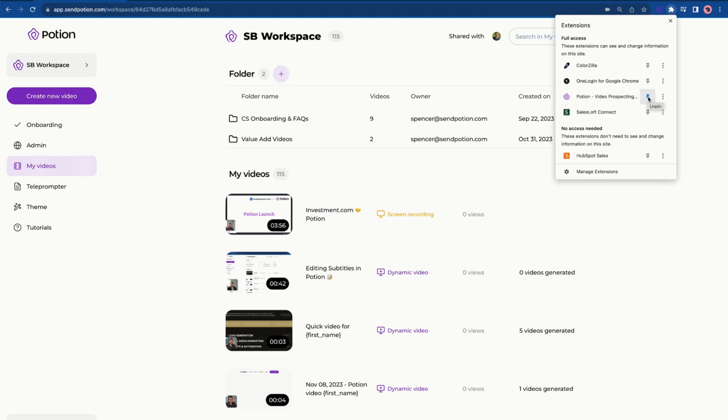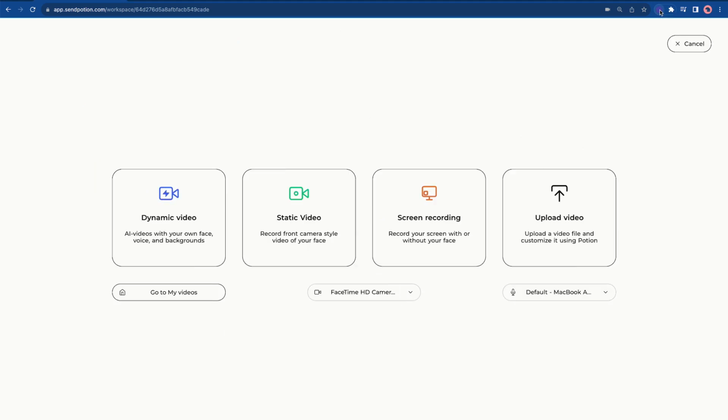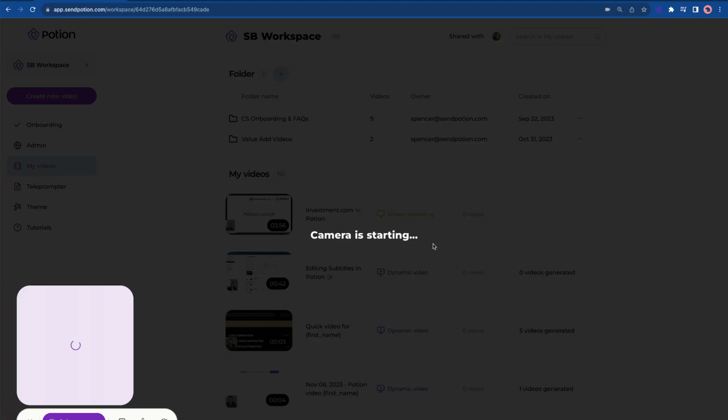Or, if you have it pinned like me, you'll be able to access the extension by clicking the Potion logo in the top right. That will then prompt you for your 4 video options, and what we're looking to do today is do a screen recording video. So we'll click Start Recording here.